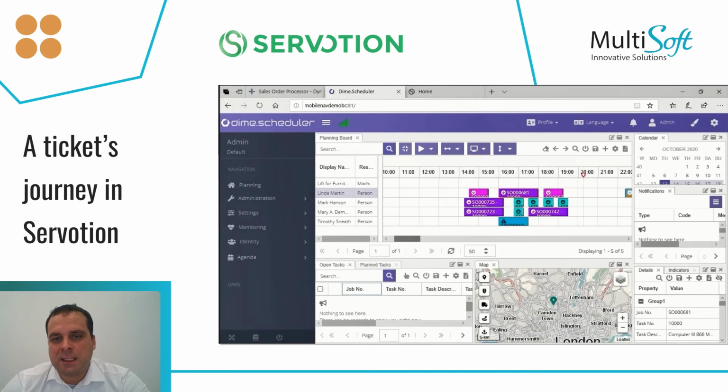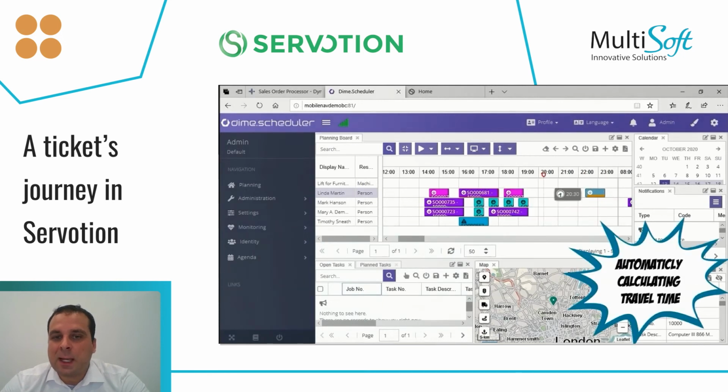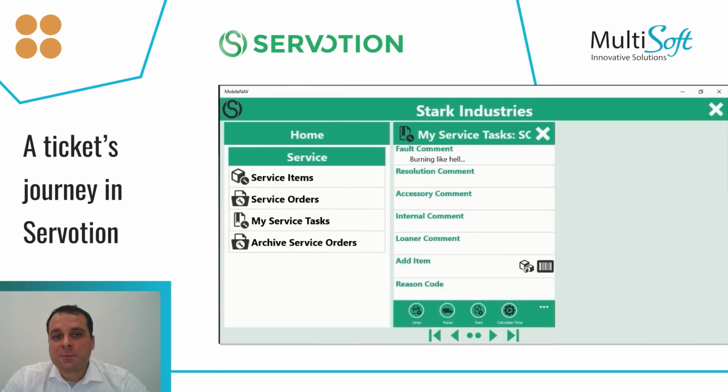which also indicates the state, and also Servotion will modify the allocation date, because it will calculate with the travel time to that address, and since it's almost 8 o'clock, it will require 2 hours that has been assigned to 22 today. Now let's imagine that I'm traveling with light speed, so I will now press the start button.